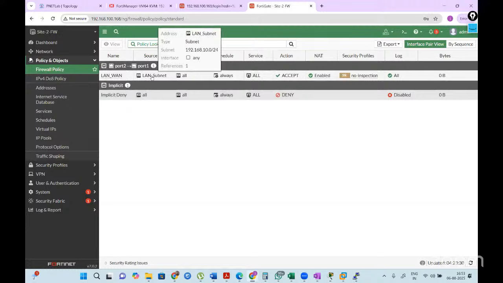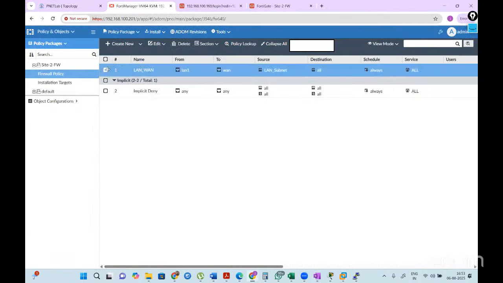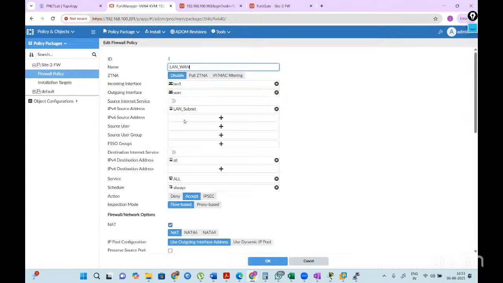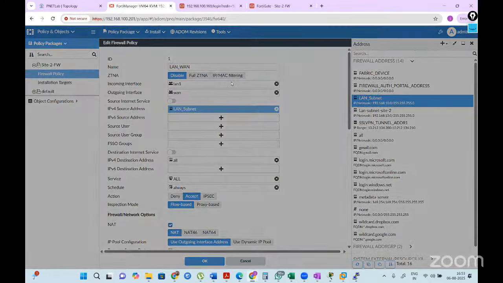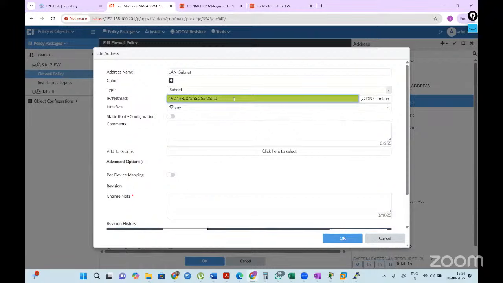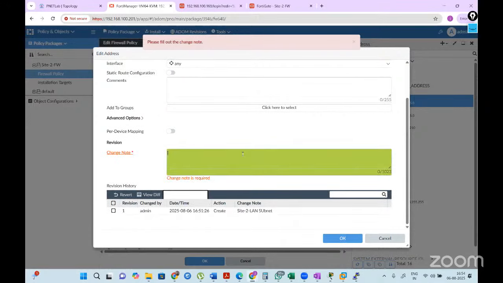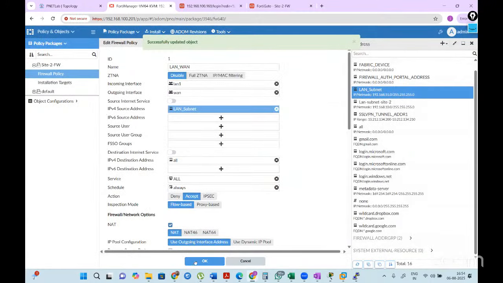So what is my LAN subnet? 192.168.10.0. Sorry, there is one confusion. It should be 51 dot and it should be applied. So let us again validate it. What I need to do, edit this policy instead of 10.0. It should be 51. Okay. Fill change request. Subnet change. Okay, done. Now click on OK.